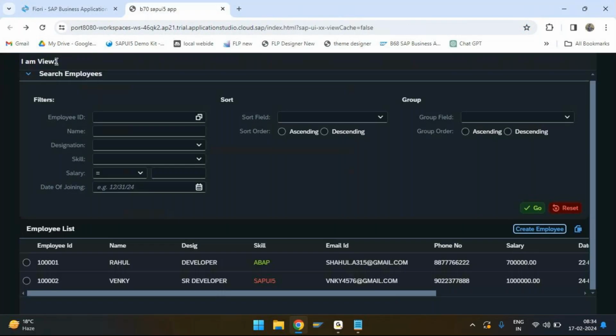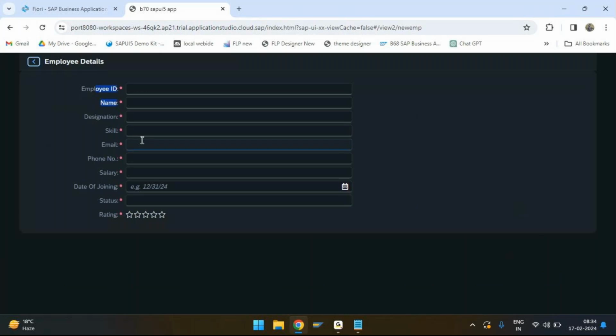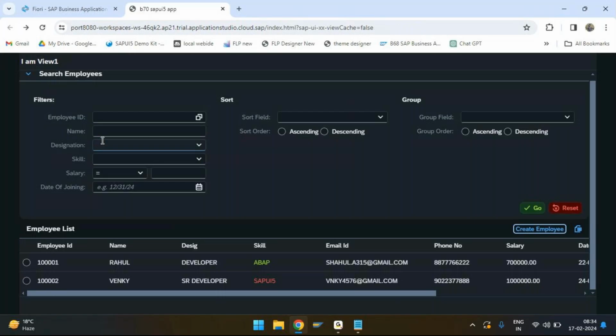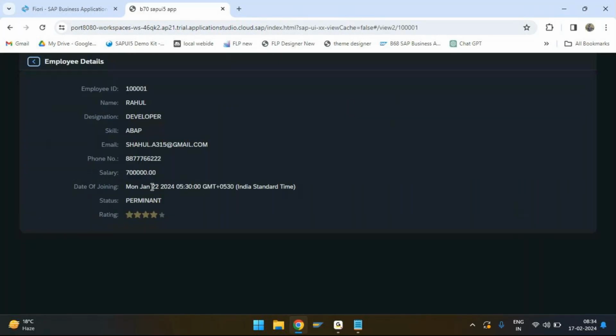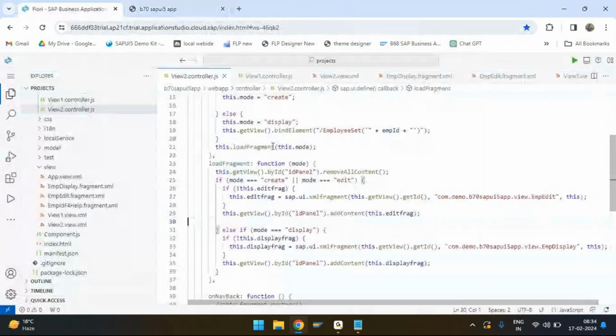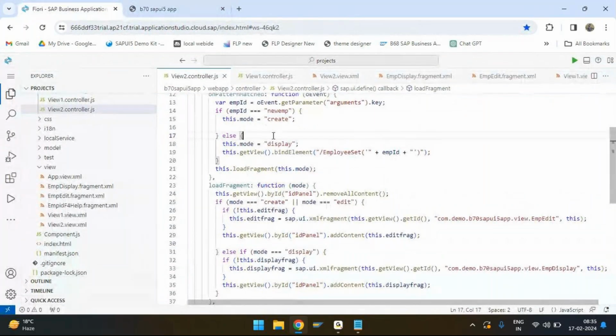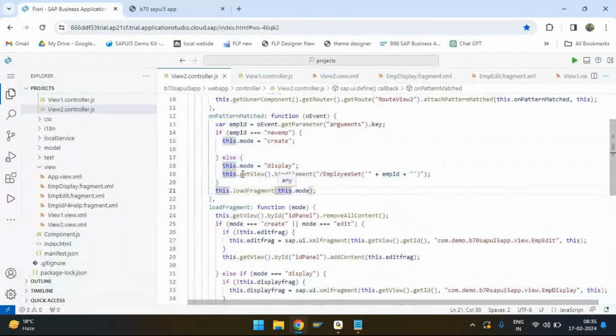Even if you click a second time, it is doing the same. Even if you click a third time, it is doing the same. Now, the moment you click on display, what happened? It goes into the else condition. It is binding the data. Binding the data to whom? Is it binding the data to the form? No, it is binding the data to the entire view. It is not binding the data to a particular form.